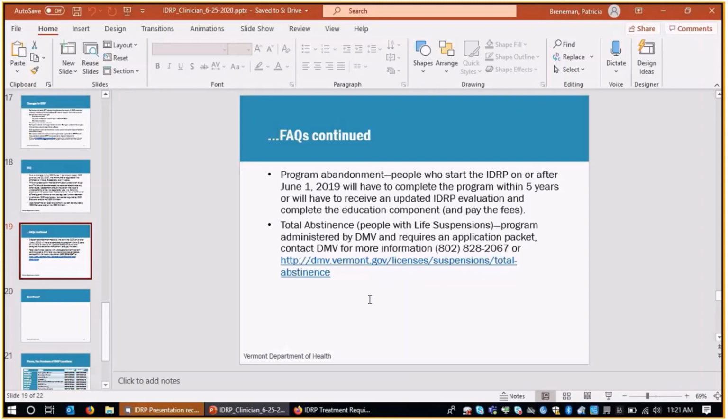So I promised that I would mention life suspensions later, and now is the time. Folks with life suspensions, it's often called the total abstinence program, and it's a program that is overseen by the DMV. Like I said, they need to complete an evaluation with IDRP. They do not need to go to the education component, but they do need to complete some treatment. The treatment minimums are 20 hours over 24 weeks.